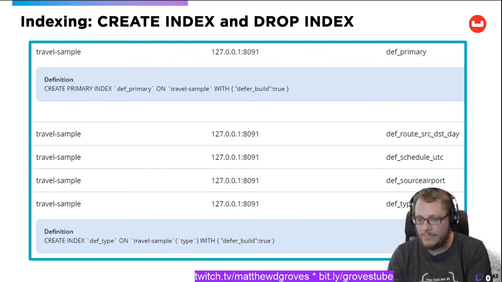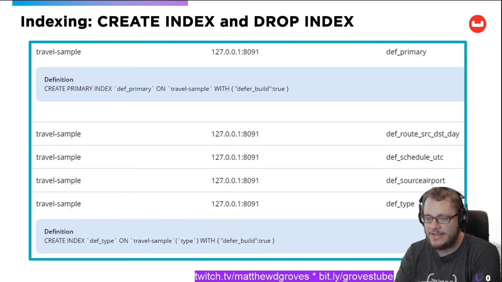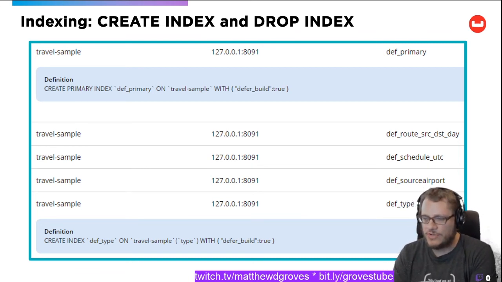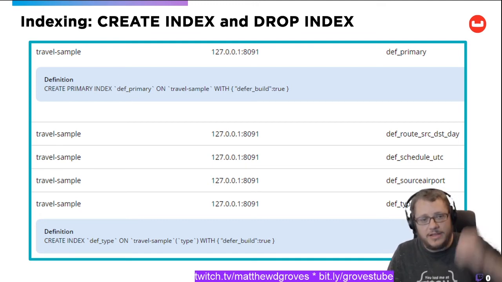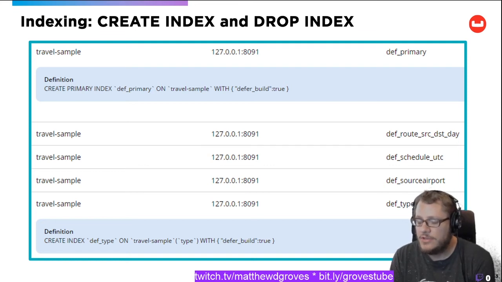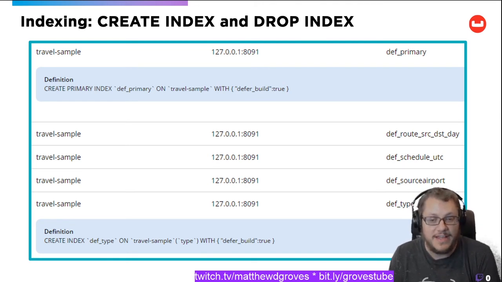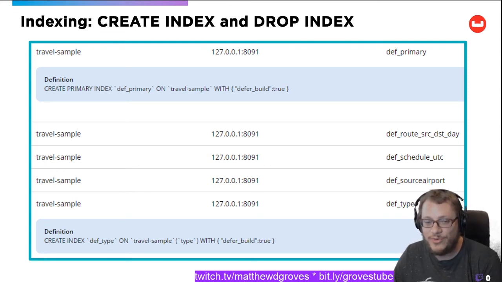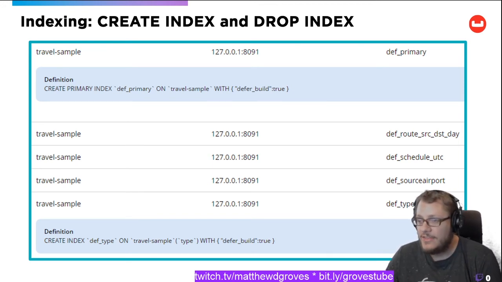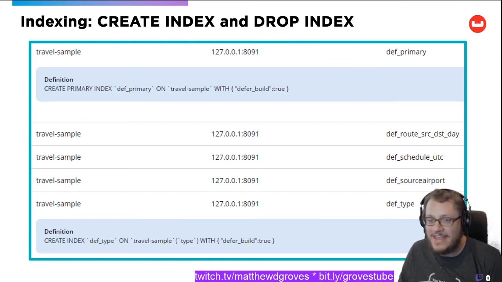Down there at the bottom, I have a more useful index. I'm just indexing the type field. You can see at the bottom, I'm creating an index named def type, and it's on the travel sample bucket, giving it type. Now, that's a very simple index. You can also add compound indexes or multiple fields so that you can have covering indexes, functional indexes, partial indexes, and what's called adaptive indexes, which are a little more efficient way of dealing with unknown queries or ad hoc queries than the primary index. Can be a lot more performant. So I'm not going to go into indexing here much more than this, other than to say indexes are crazy.